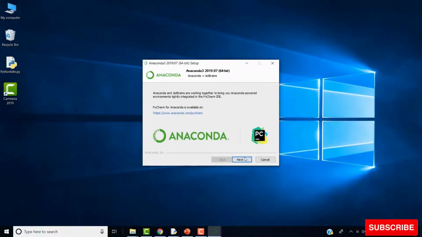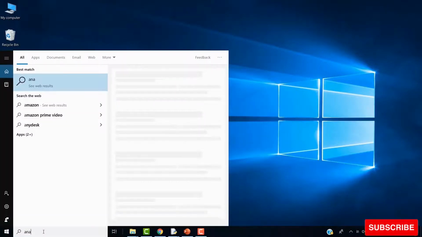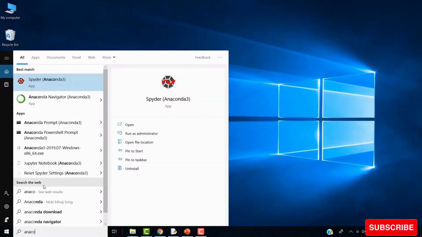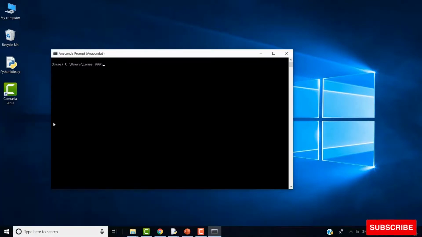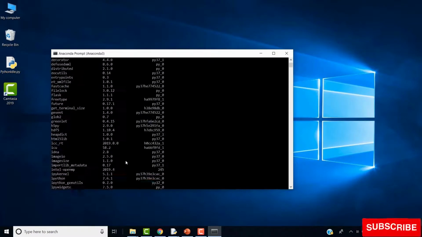Once installation is completed, click on Next. Again, click on the Next button and then click on the Finish button. It will open the Anaconda by default. Close the tabs and search for Anaconda prompt and open it. In the command prompt, type conda list and click Enter. It will display a list of all the packages available.